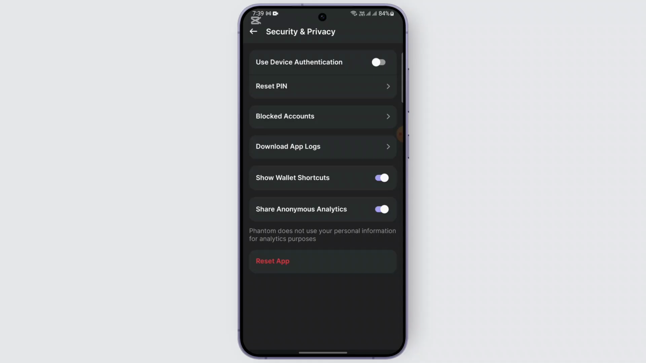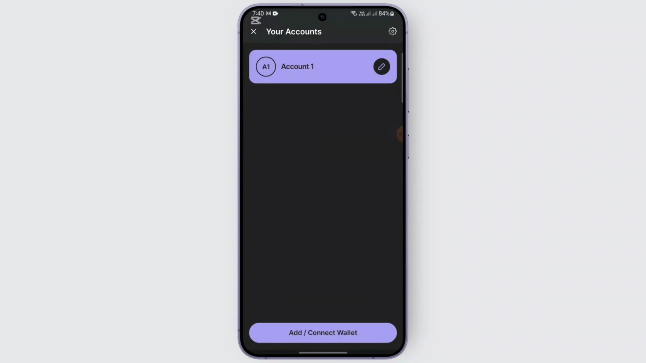So we don't have a direct logout option on Phantom Wallet, but what we can do is reset the app. When we reset the app, we will be directly logged out and you just need to type in your secret phrase again in order to log in to your account. And that is it. That is how you log out of a Phantom Wallet account very easily.